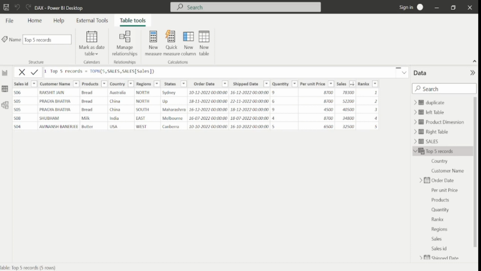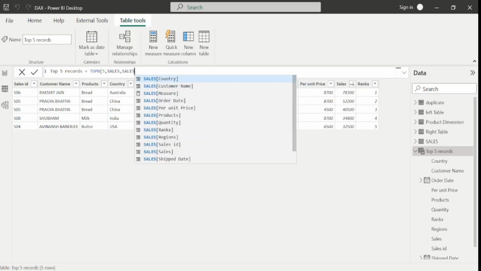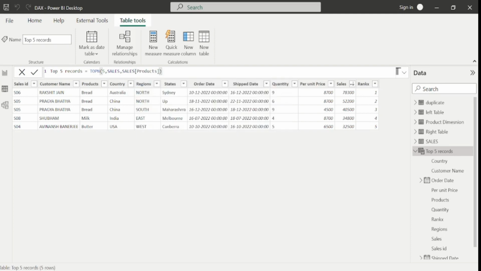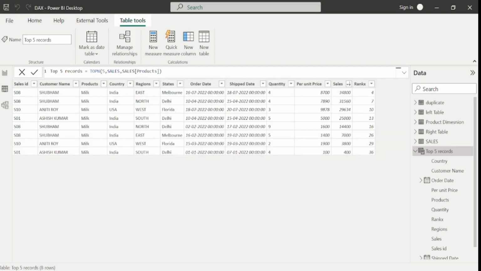And now let's talk about more of this Topn DAX function. Let's suppose, guys, I change the column name here. Instead of the sales column, I will take the product column here, which is from the sales table, close the bracket and hit enter. So here we can see we are not getting the top 5 products. This function is returning 8 records. And now let's understand how it is returning 8 records.